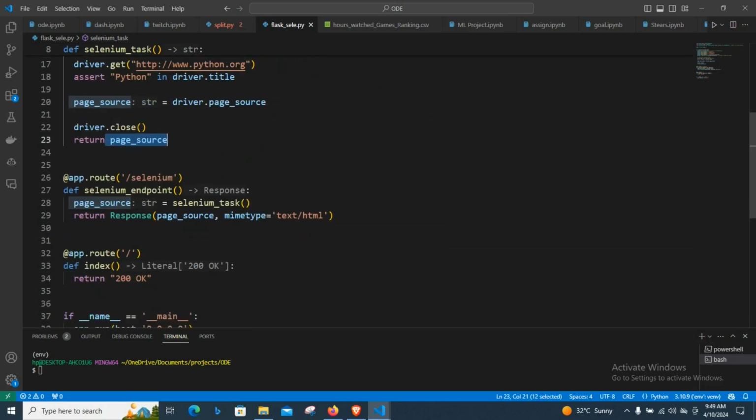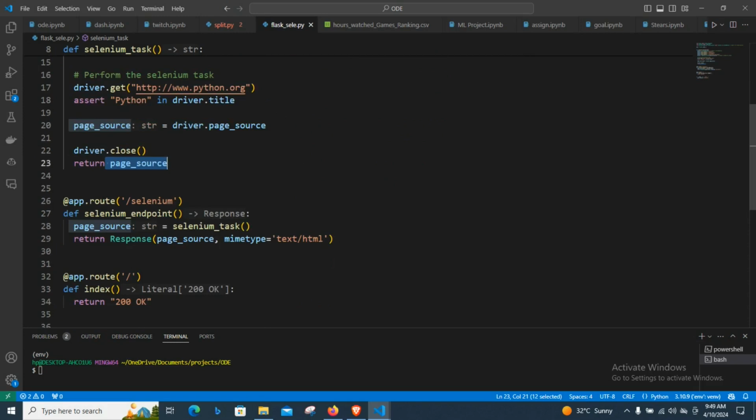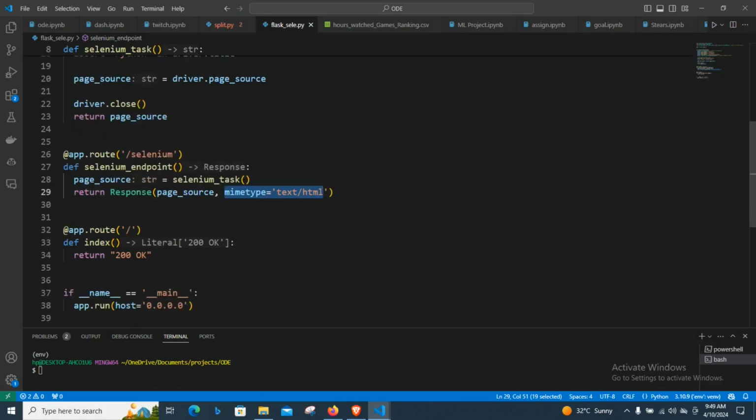Let's now build our Flask URL, and this is our Flask route. The first Flask route we are going to look at builds the Selenium task that we already did. We want to call the function, which we already called here, and we're going to return the response from the page source as HTML-type text. Our default route is going to return OK if everything is working perfectly.